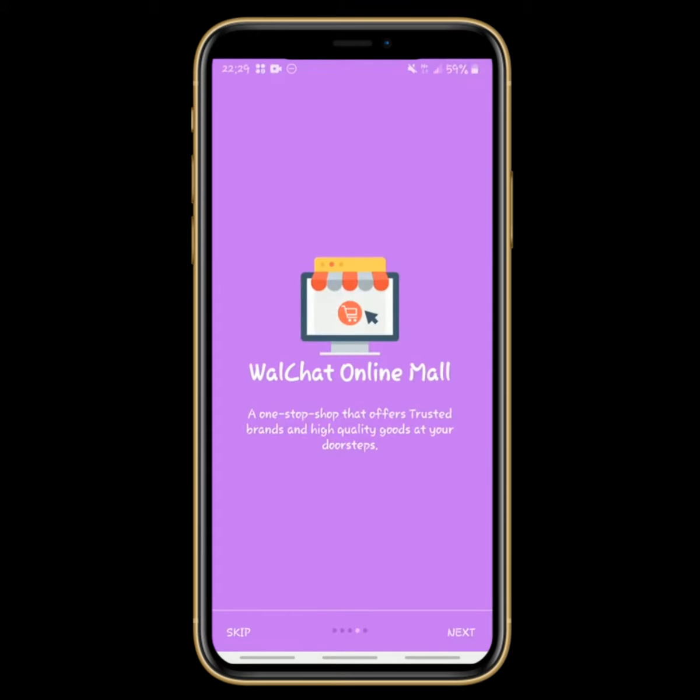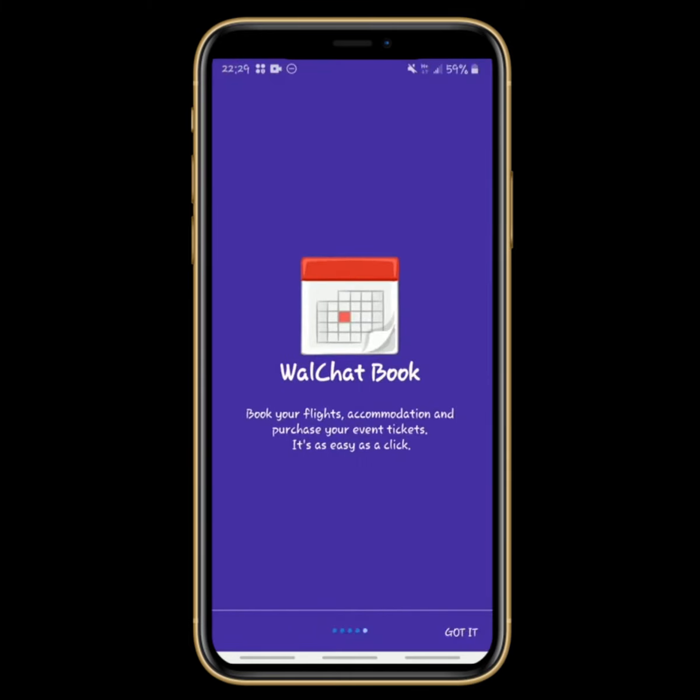Now the next slide talks about WalChat Online Mall, and this will be a one-stop shop that offers trusted brands and high-quality goods at the doorsteps of users. Now I'll click next and move to the next slide. The next slide talks about WalChat Book, and with WalChat Book, users will be able to book flights, accommodation, purchase event tickets, etc. It will be very easy and simple, and they will be able to pay through their WalChat Pay account. All these will be within the WalChat app.